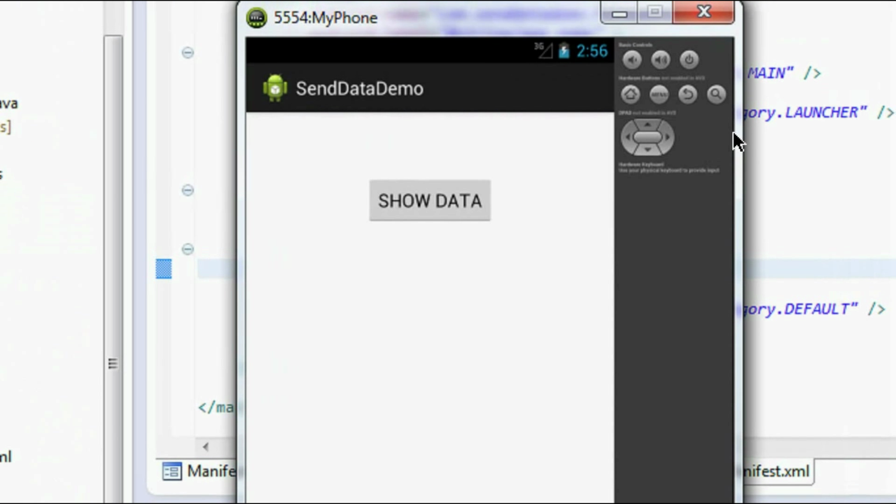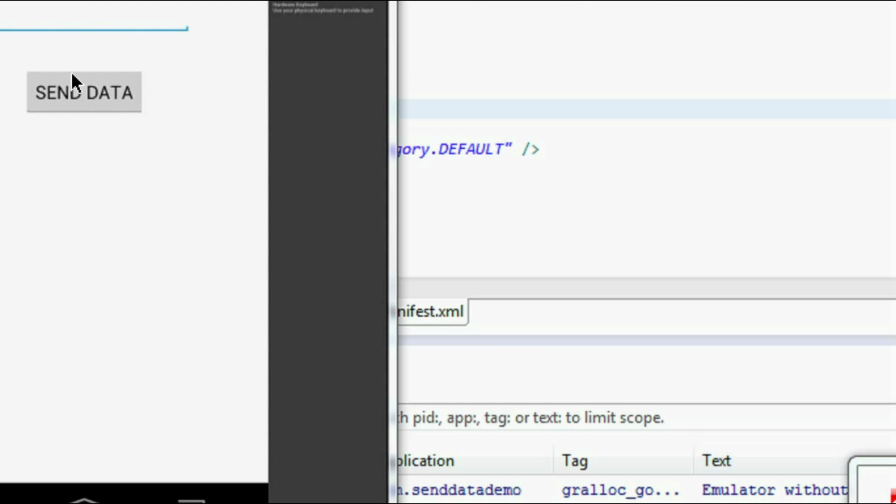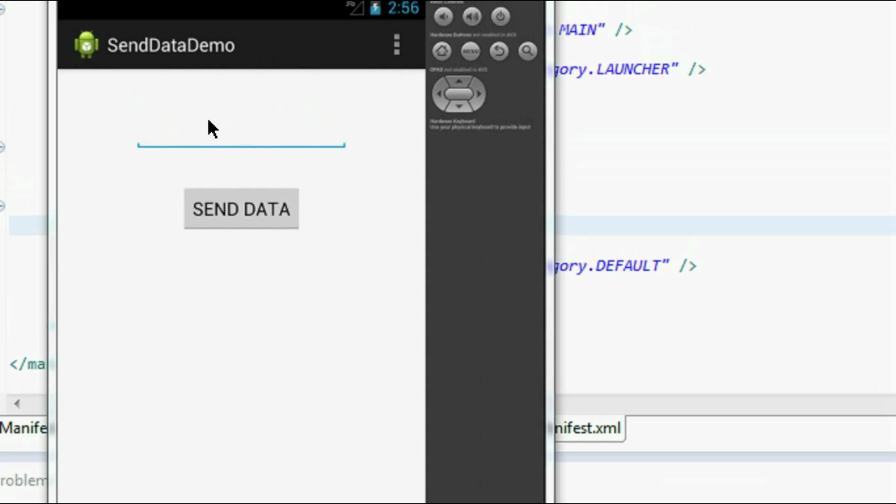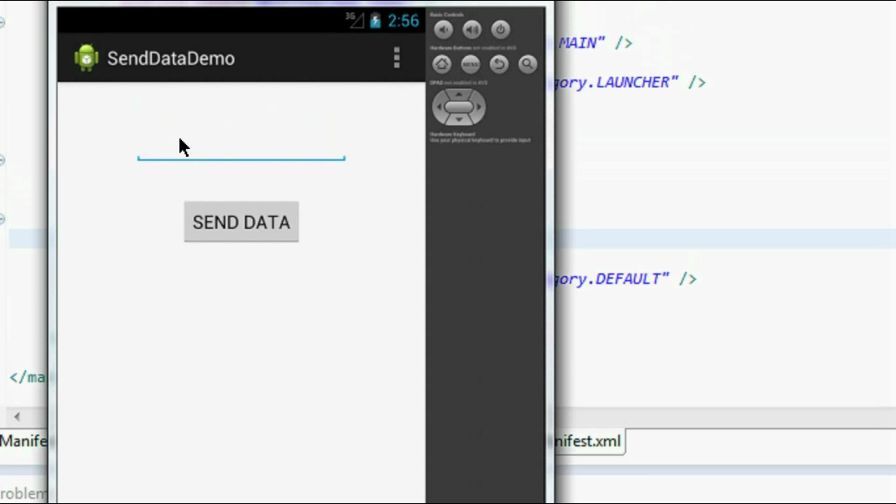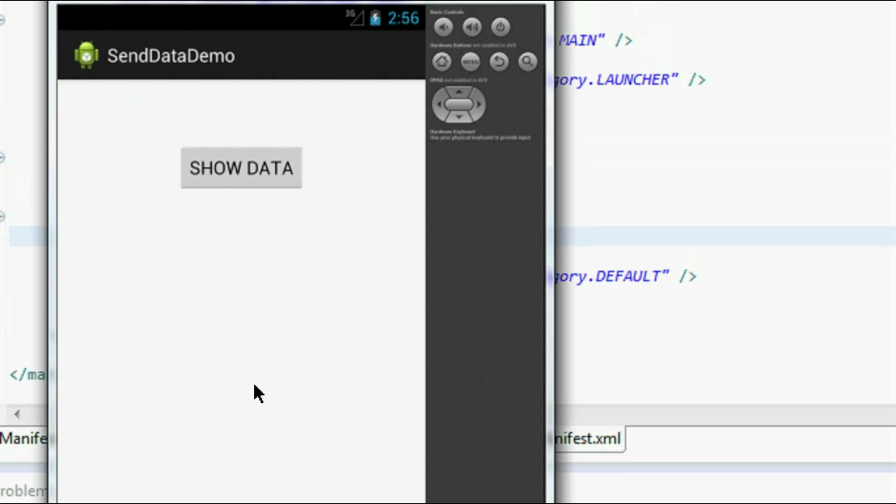Now again run the project. Okay, I just provide a message here, welcome all, and click the button, send data. Now the problem is solved. Directly we got the second activity, and when we click that button, that message will appear.